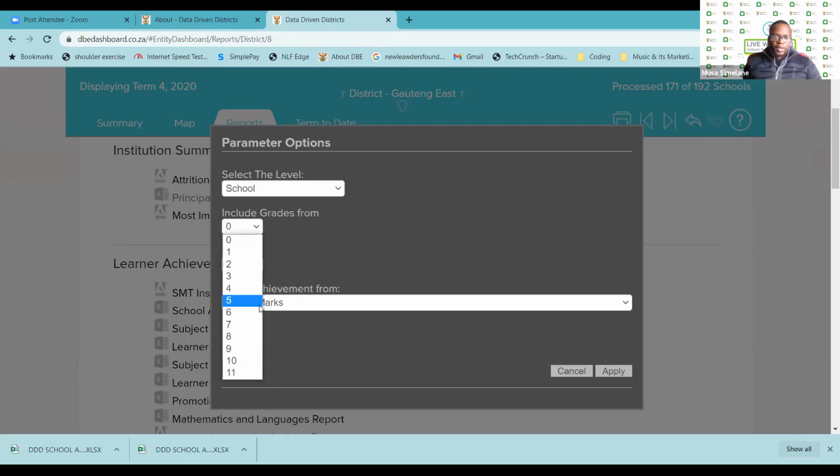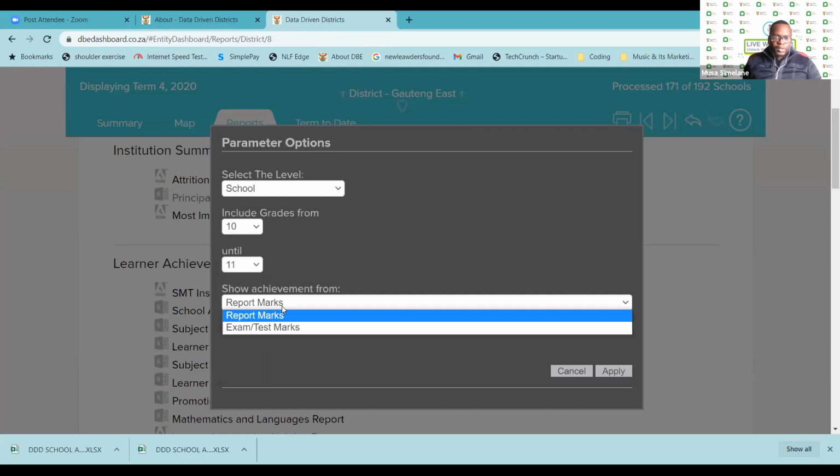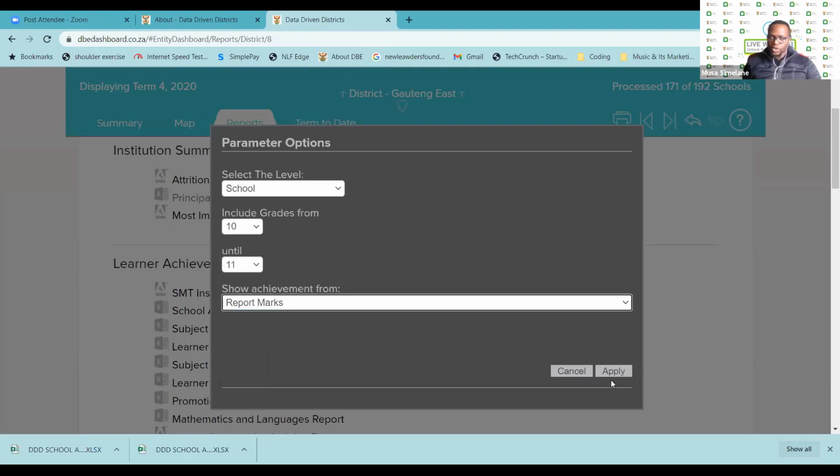Just bear in mind that the bigger the report is, the longer it will take to download, and most likely it might even have to send it to you as an email because it has to process it in the background, all right? But for this session, I'll choose grade 10 to 11. I'll choose report marks. As I can see here, the other option is exam or test marks. So I'll just leave it as that.